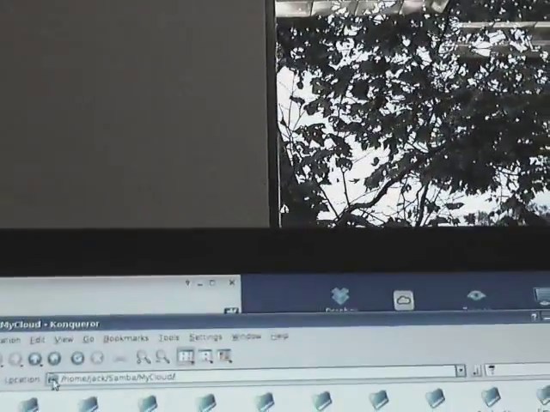Instead, that's called a mount point. So what that basically means, when you see the term mount point, is what folder on your computer do you want the contents of some hard drive or some network share to appear in. In this case, I've decided that my mount point was going to be Home Jack Samba My Cloud for this particular share.